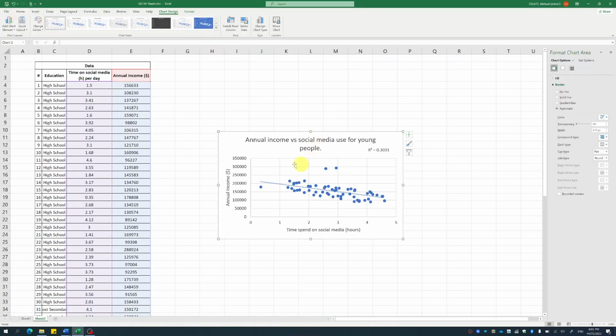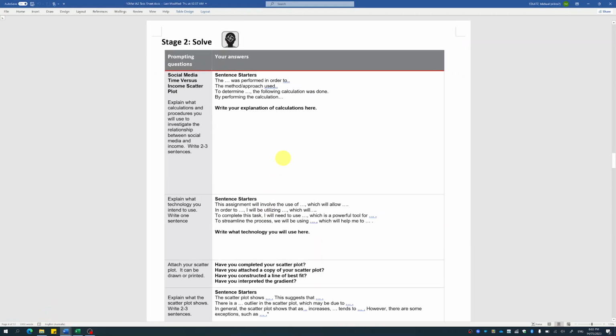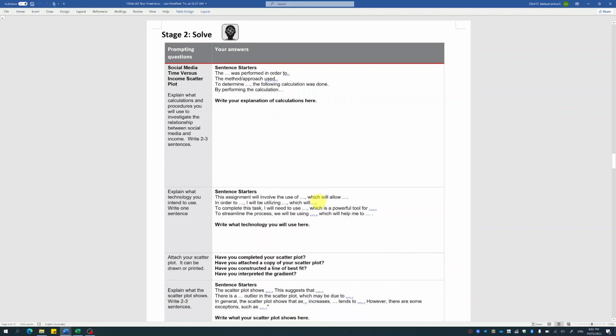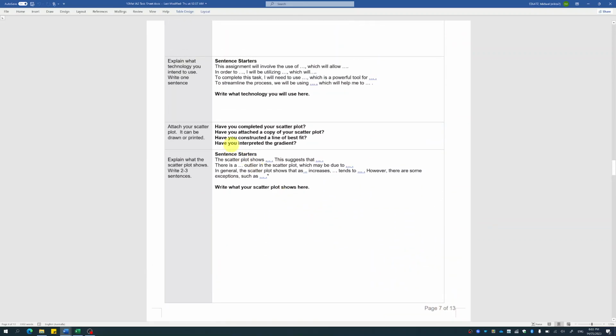We can also, if you would like to, and I would recommend this, right click on the chart. We're going to go copy and we're going to paste it into our assignment task sheet. So we've got our task sheet here. You will see in the SOLO section, if we go down the first page on the SOLO section, it's actually page 7 of the task sheet.